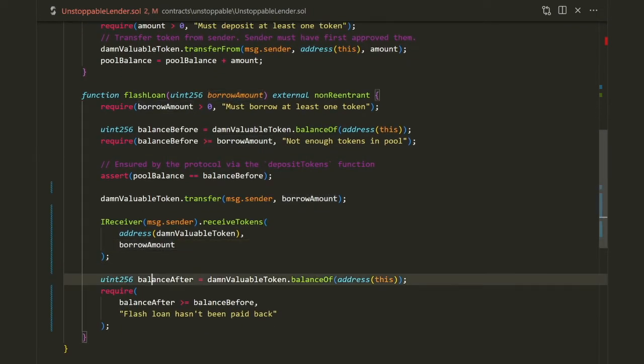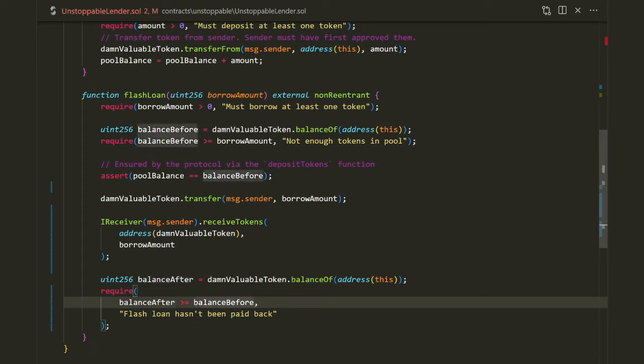Alright, next is the balance after. This is the balance after the flash loan has taken place, and it's the balance of this contract for the damn valuable tokens. And this line is basically making sure that the flash loan has been paid back by the person who called the flash loan function.